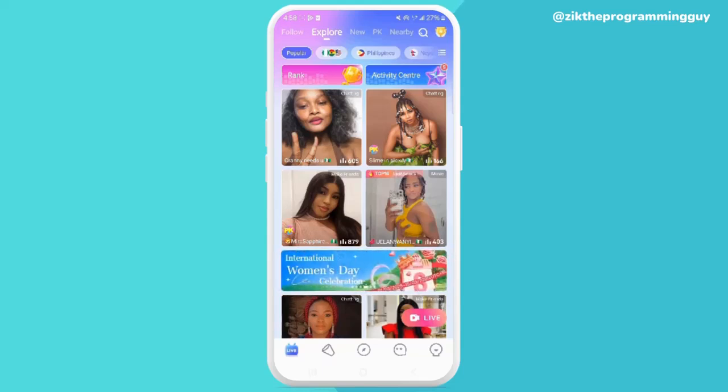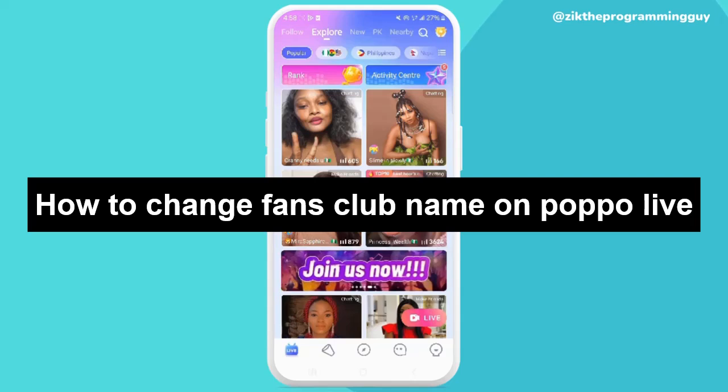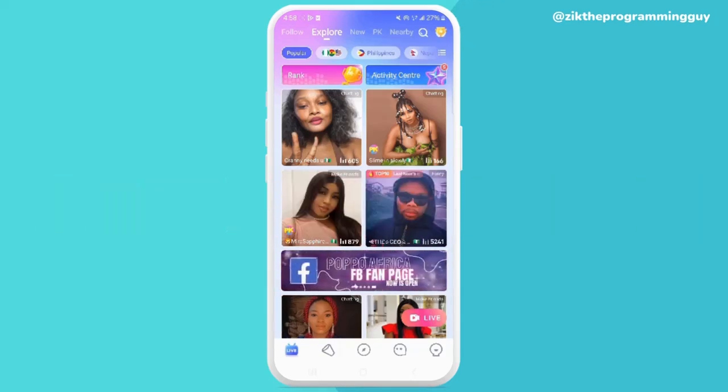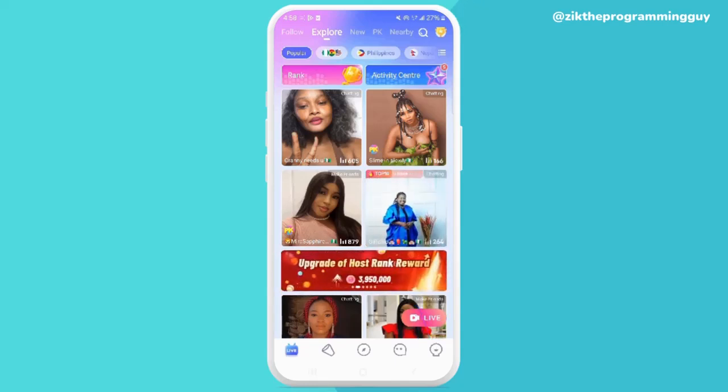In today's video guys, I want to show you how to change the name of your fans club on Poppo Life. It's very easy, so let's get started. Alright, so the first step you have to take is of course open the app and log into your account. Next step, you have to click on your profile icon at the bottom right corner.